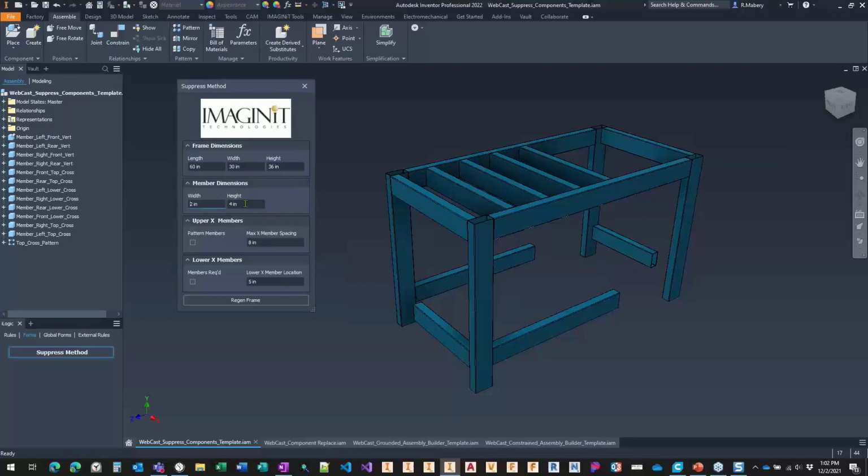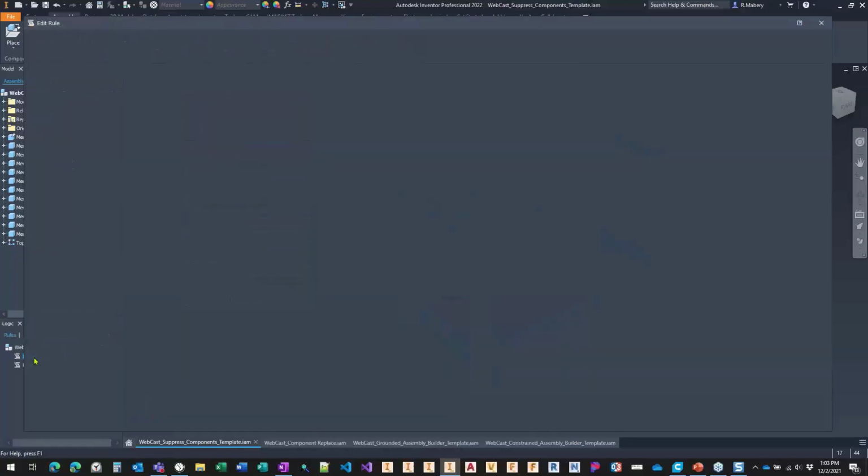Same thing for my member dimensions. I can control the width and height of the member components, those tubes that we see out there. There's also controls for whether or not I need the upper cross members or I need those lower cross members. That's where the suppression and unsuppression comes in. Sometimes we need them, sometimes we don't. So I'm going to take a look at some rules here real quick.